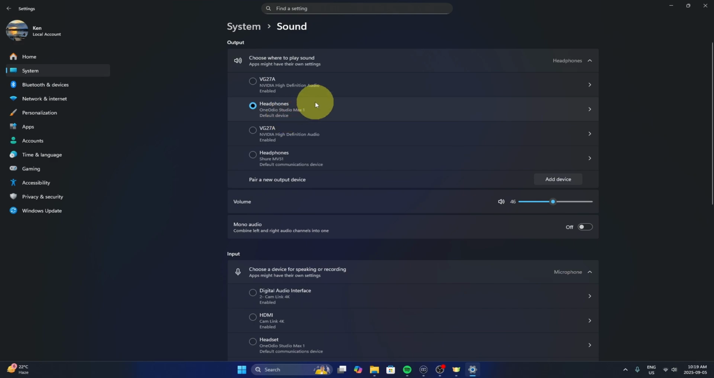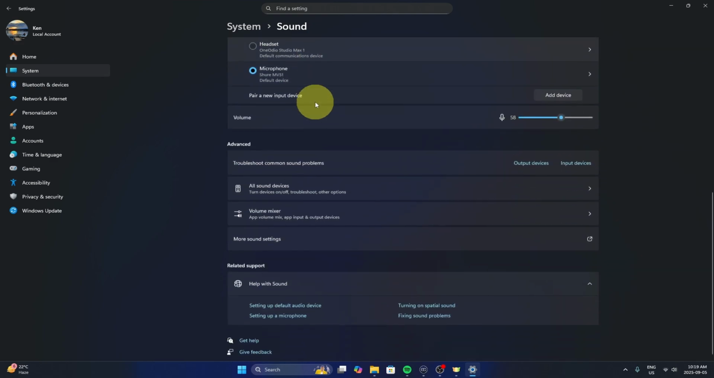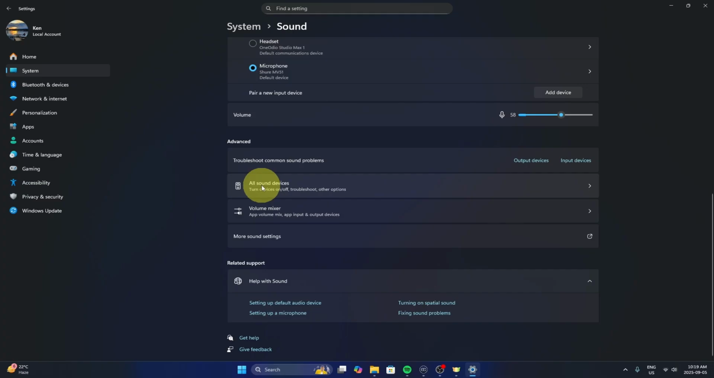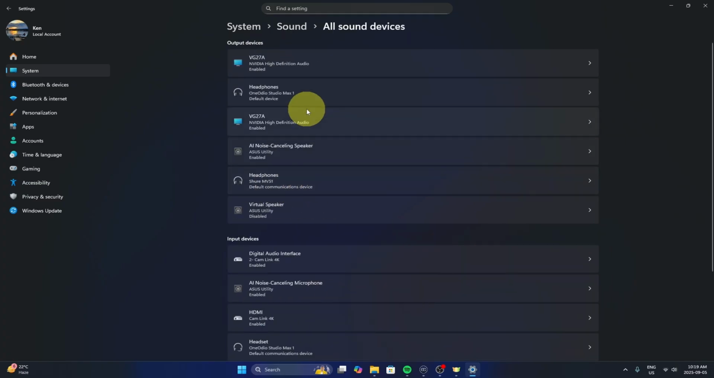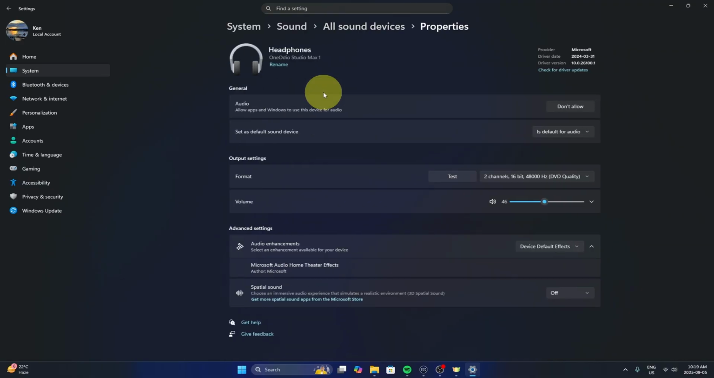Now, once sound is loaded up, we're gonna scroll down, and under advanced, you should see all sound devices here. If you select that, this will show all of your output devices. Now, I have a whole bunch of them in here, and typically spatial sound works with headphones. So I'm gonna be turning it on for my headphones right here. So I'm gonna go ahead and select those.